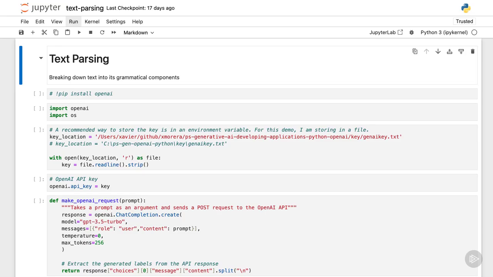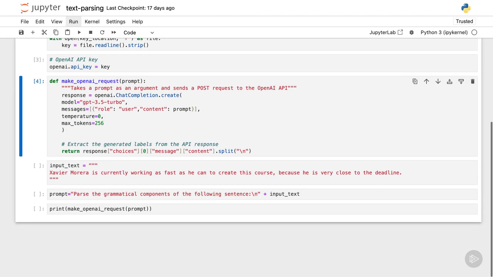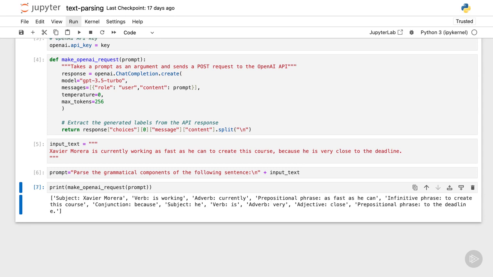So here's that text parsing notebook, which starts just like all the other ones. Here, I'm going to provide the input text, the one about me being close to the deadline. And here's the prompt: parse the grammatical components of the following sentence. And now, when I execute, the GPT model performs the text parsing almost instantly.